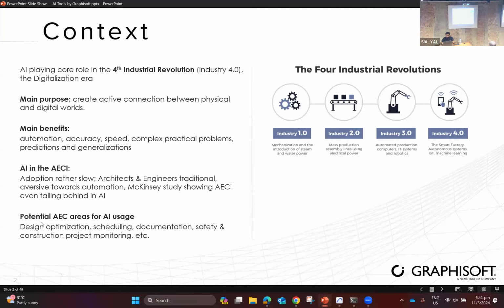Okay, so here you can see some of the potential areas for AI usage is design optimization. We can do some automated scheduling, documentation like creating dimensions inside your BIM models, and then some safety and construction project monitoring can be done using the AI technologies as well.